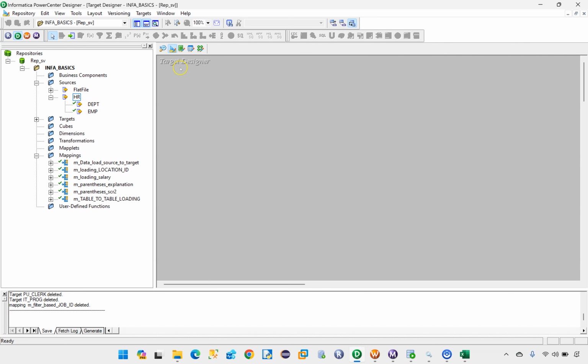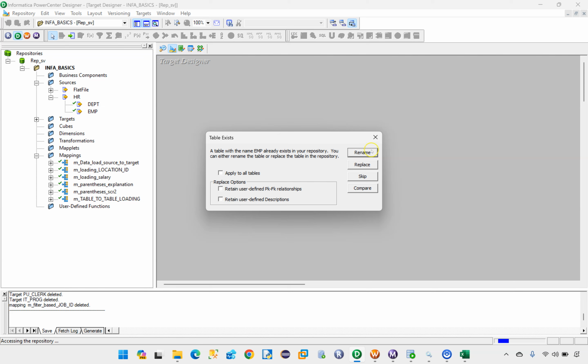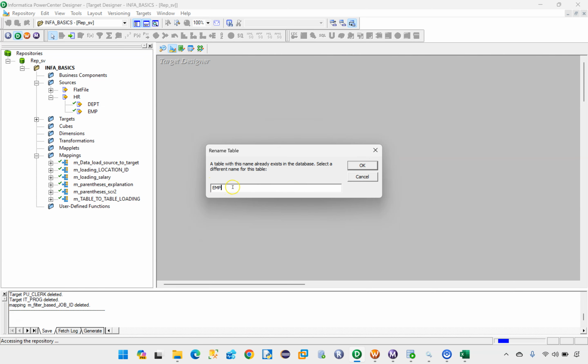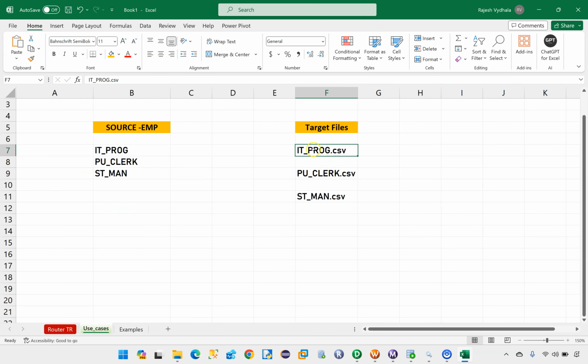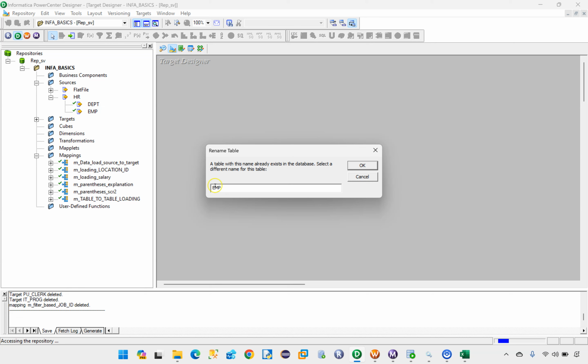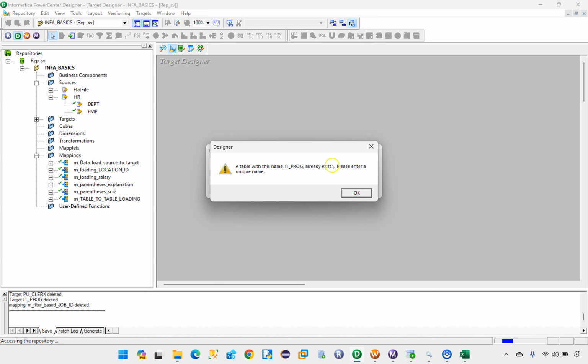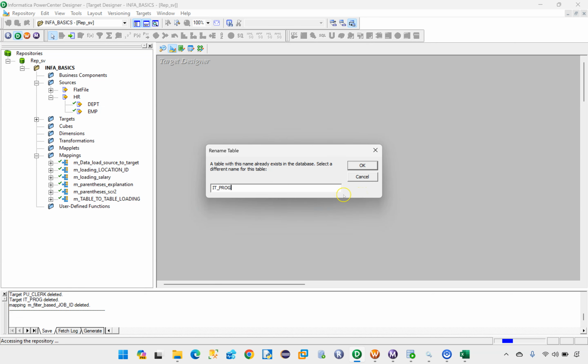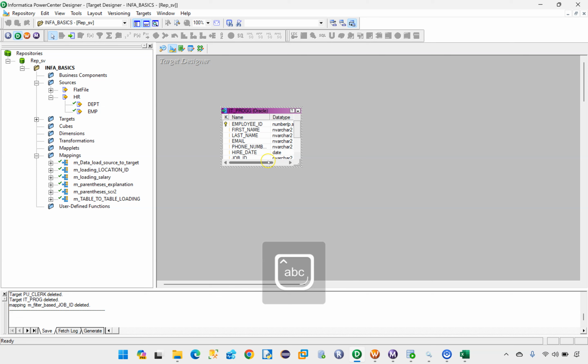How to generate? Go to Target Designer, first drag this source here and rename it to the target table name, which means the file name, it_prog. Select that one, give that particular name here, it_prog, click on OK. It says already exists, please enter a unique one. So I will use one more name, it_prog, click on OK.